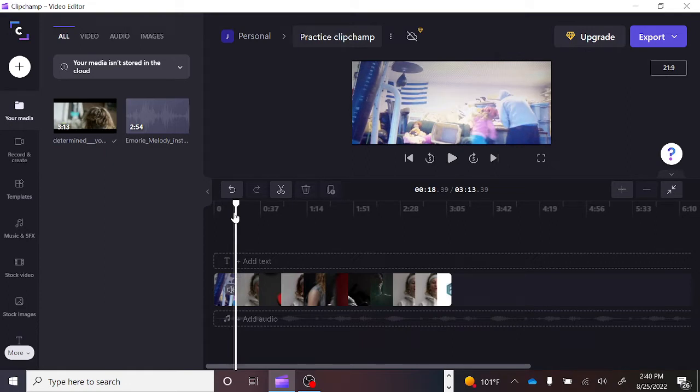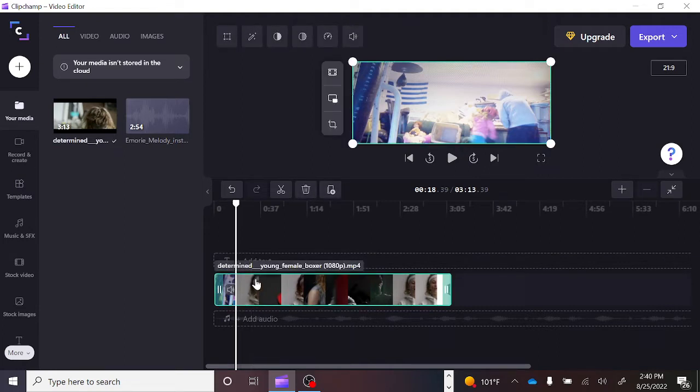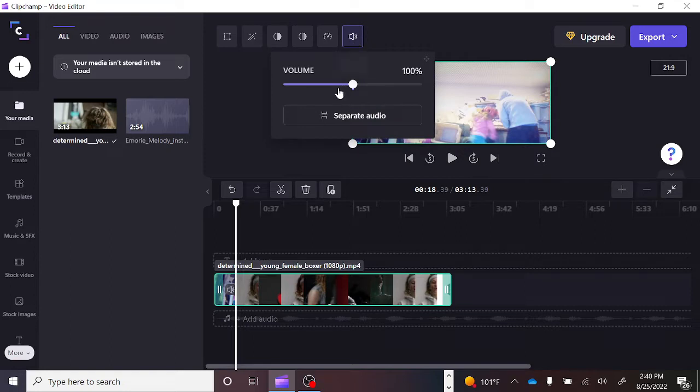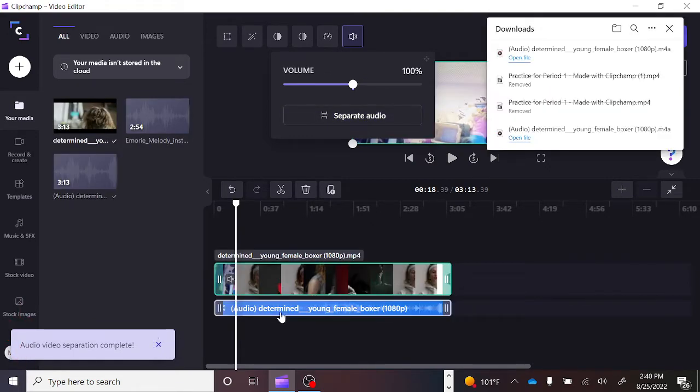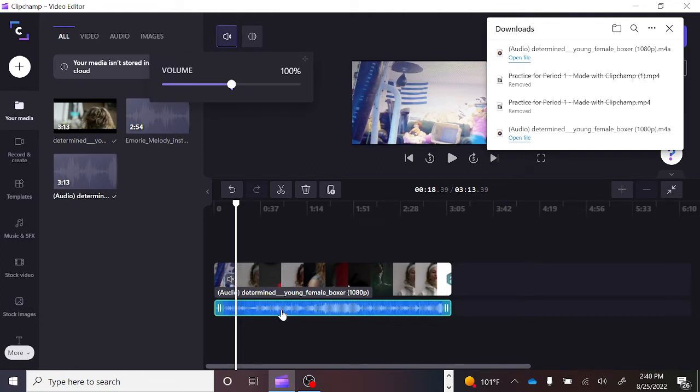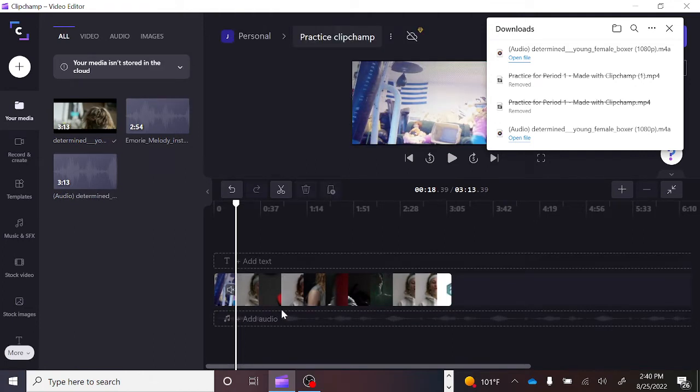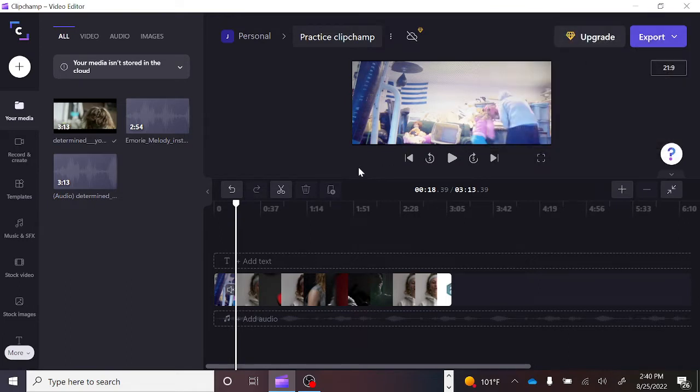Say we want to delete that audio. How would we do that? Well, we would highlight the section that we want. In this case, I want the whole audio to be deleted. So I don't click delete just yet. I go up to the top, press this audio button, and it gives me the option to lower the volume or separate the volume. I want to separate the volume, and now notice how it's separated. Here is the audio. Let's just delete that. I don't want that audio for this. So now all I have is video.